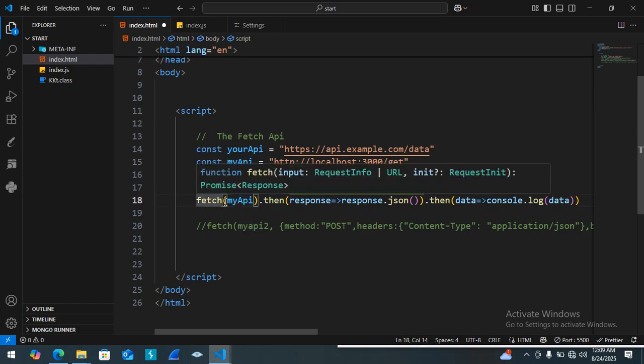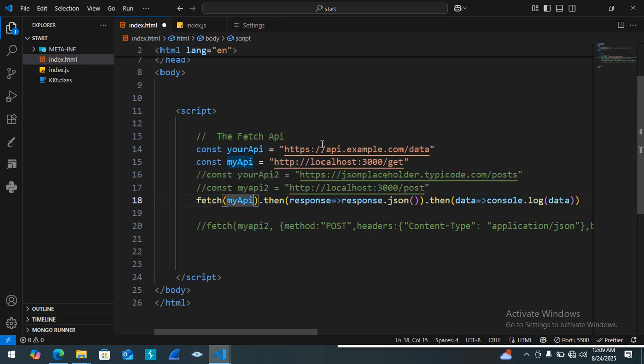Inside here we are going to provide our API endpoint, our URL. In my case I'll be using my API, this one, and for you, you should write your API here. Mine, let me remain with this one. We are going to get different data, but the concept will remain the same.